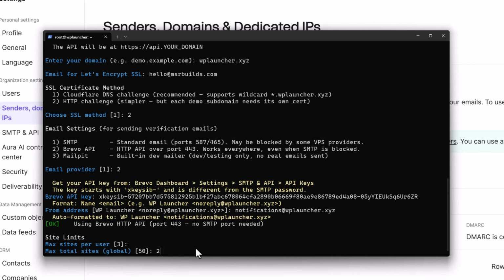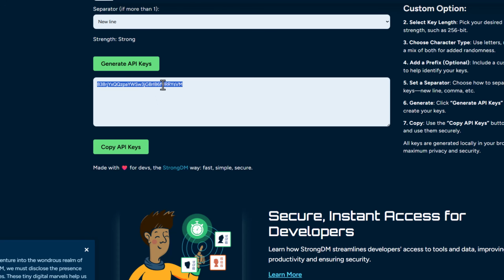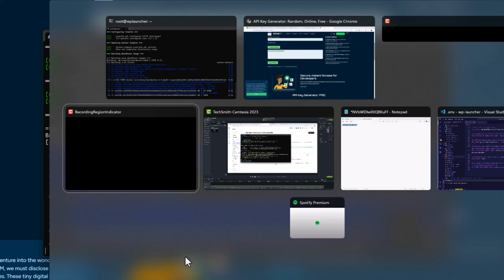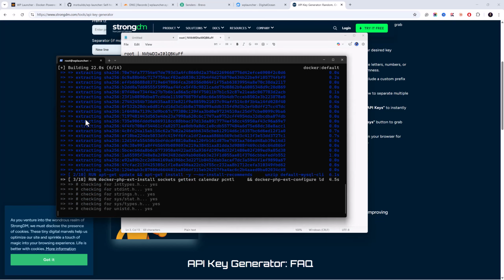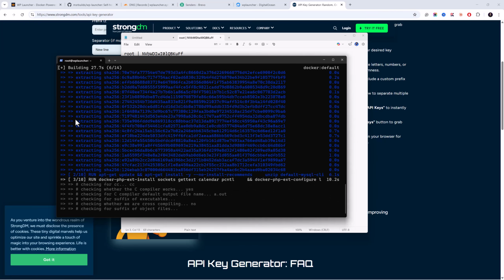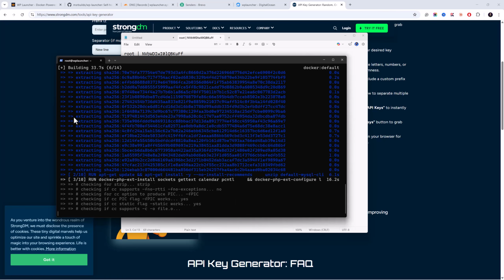So let's just say I want to have only 20 websites active at the moment, and then you will need to add in your API key that you will use to access the admin features. Okay, let me just copy this one and add it here, and let me save this one here as well. Okay, the installation process has begun and it will be completed in a couple of seconds or minutes depending on the hardware of your VPS server.